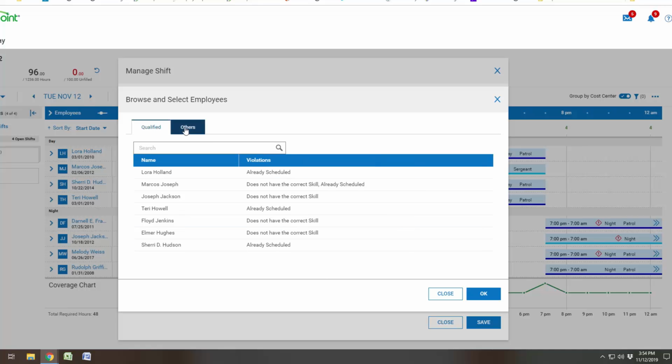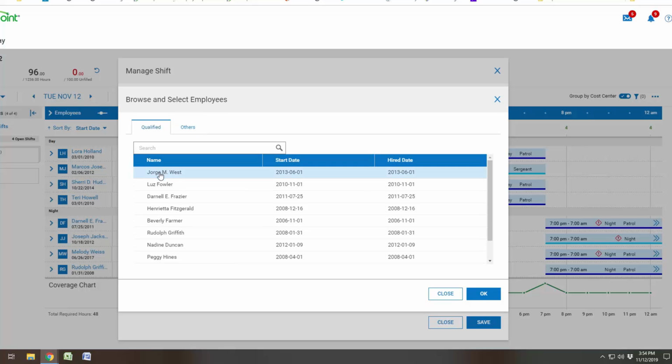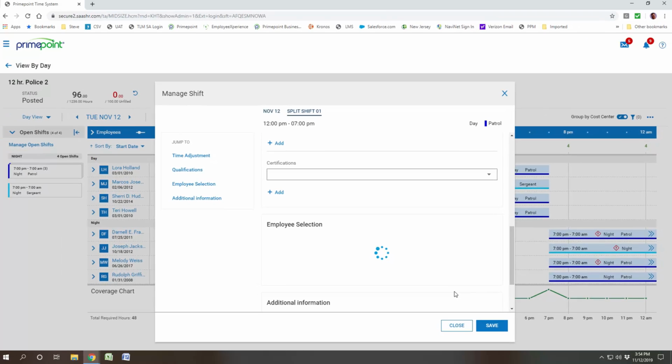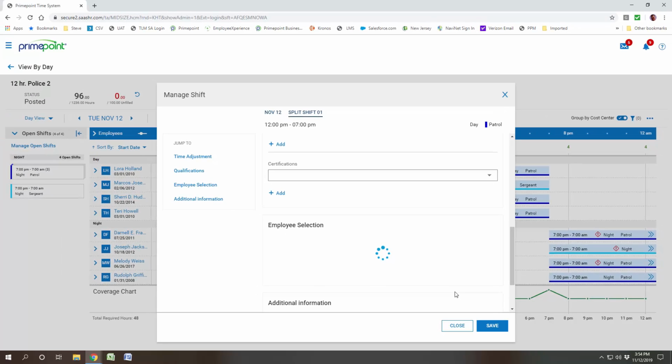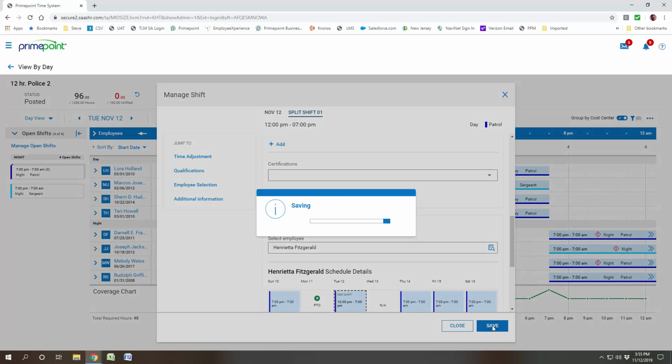And the Others tab would show me anybody that's not eligible and why. Laura's already scheduled. This person doesn't have the correct skill. So going back to my qualified list, if I wanted to give that shift to Henrietta, I would select Henrietta and then click OK, which will populate her name into the shift. And clicking Save will then update the schedule.